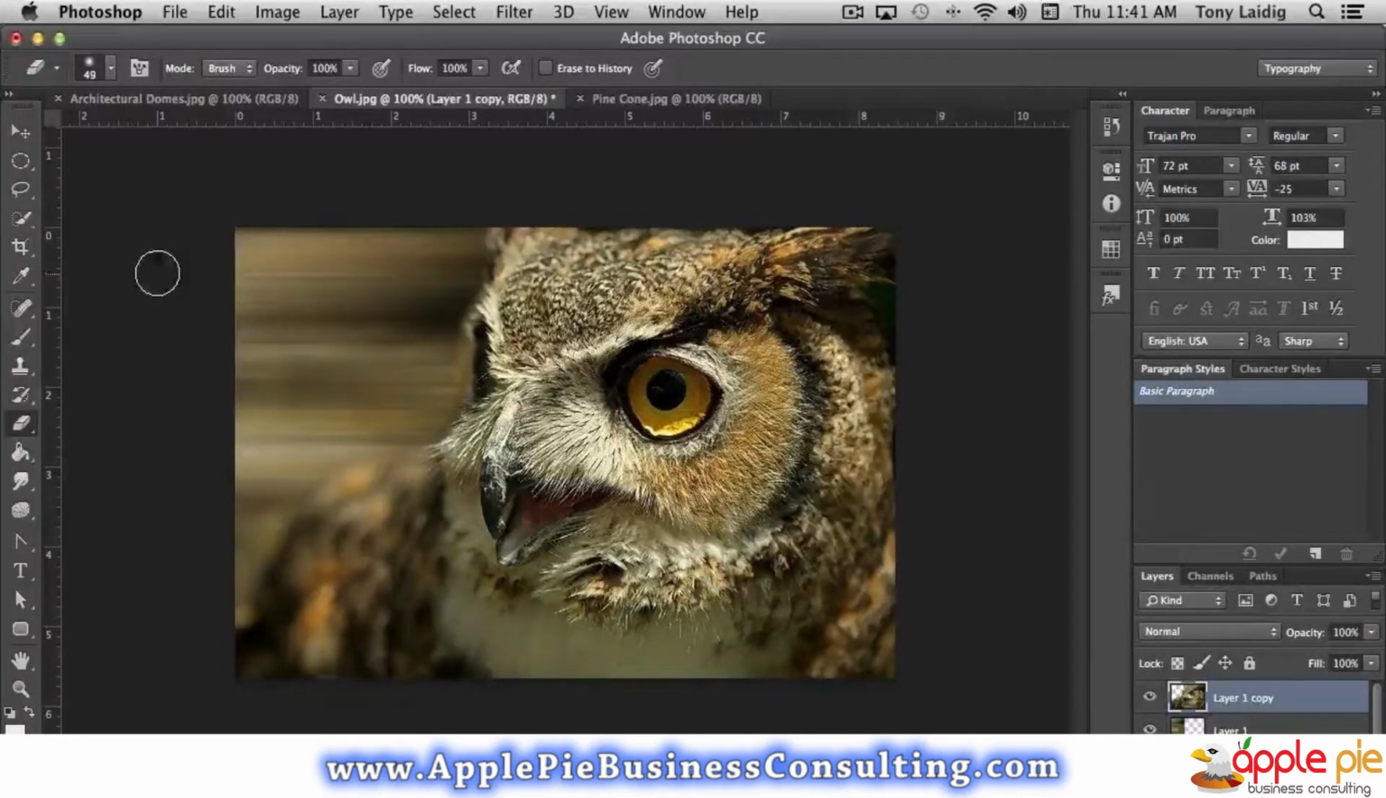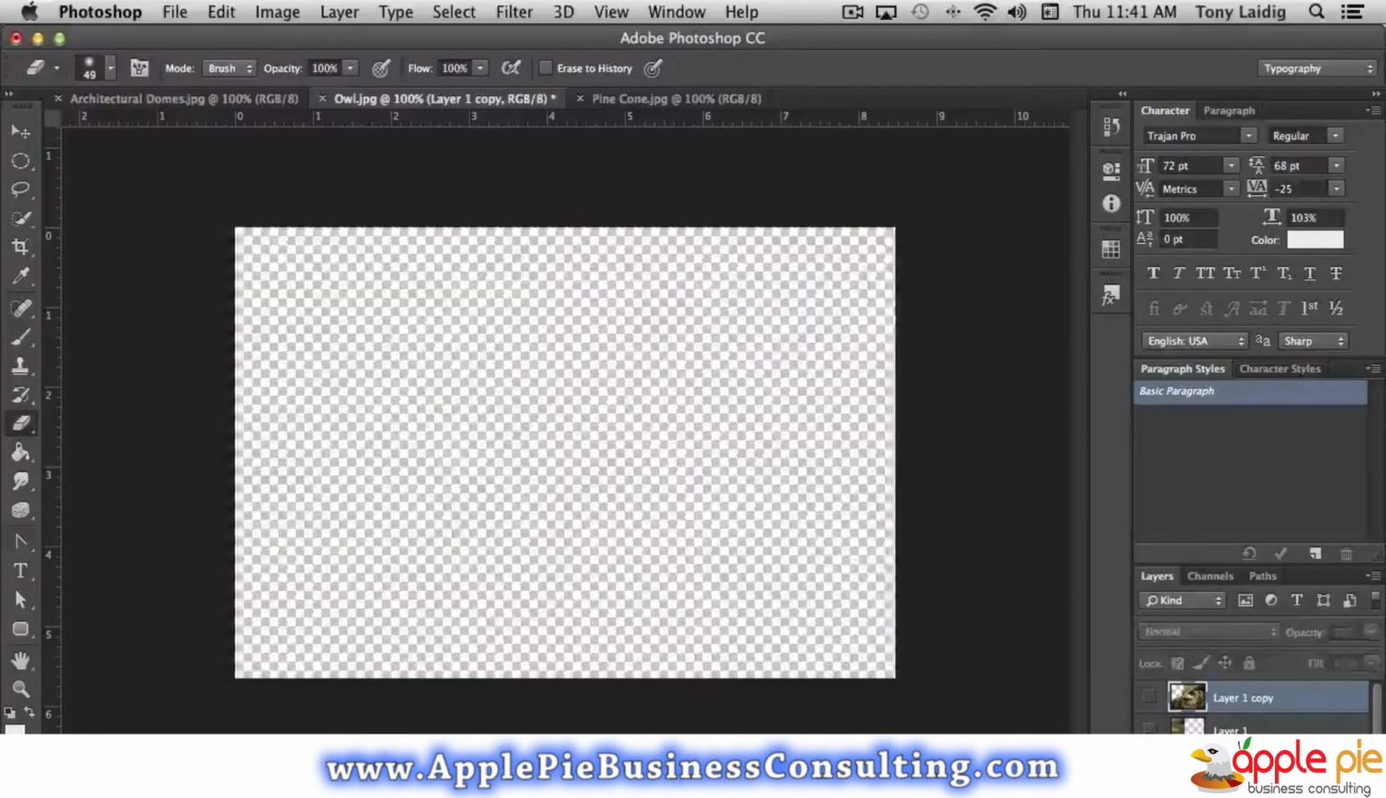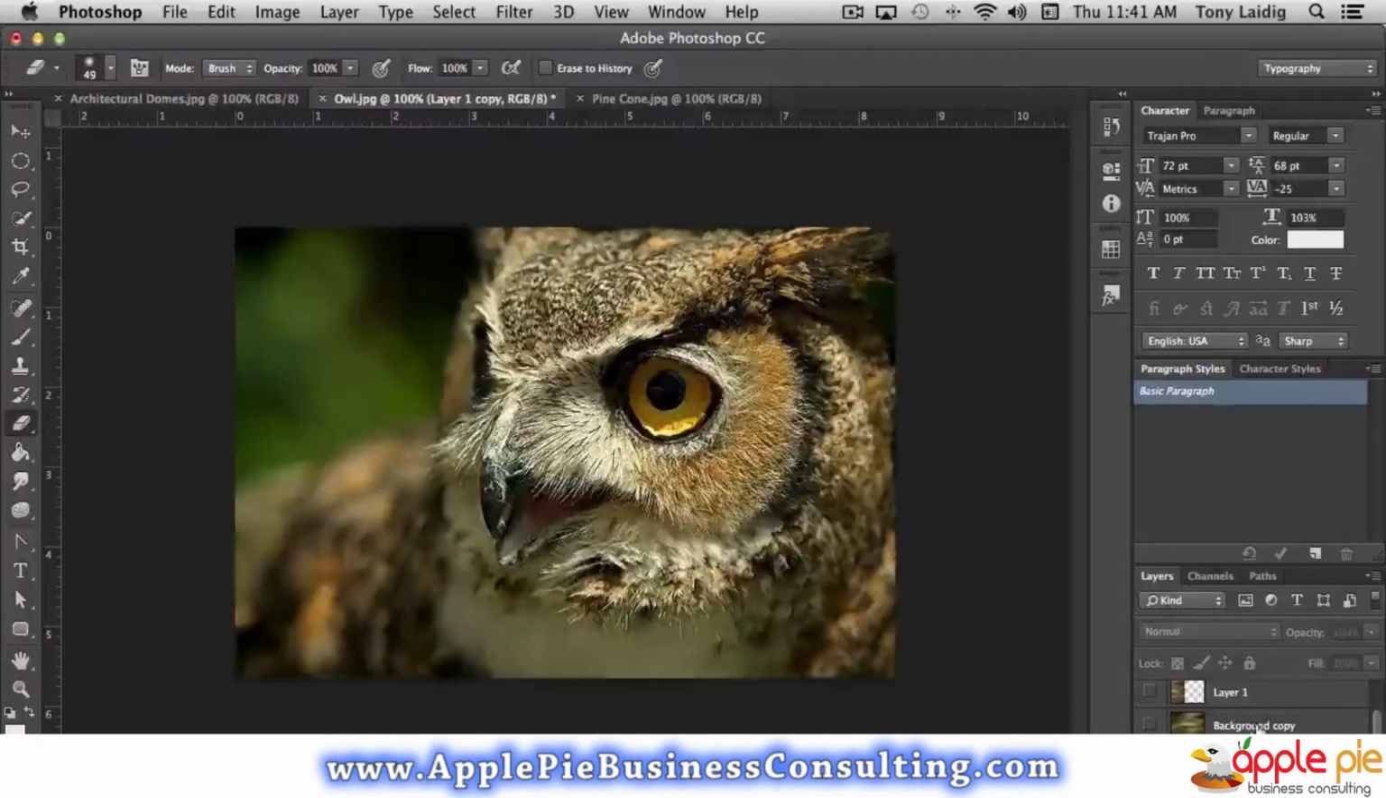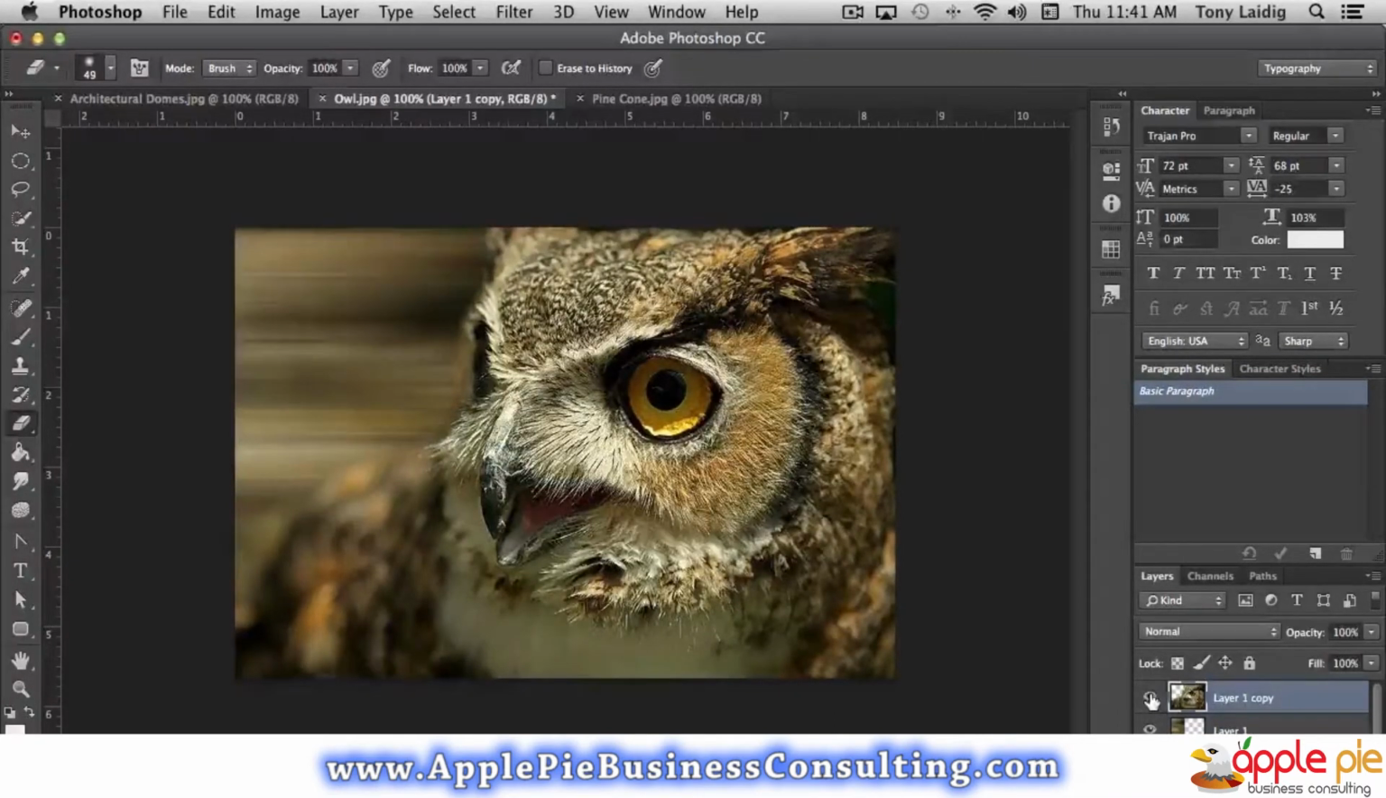So you can see where just with a couple quick tools and in combination with the motion blur, we can get a pretty interesting effect off of our owl compared to the original that we had. So there was our original, and this is the new version. So just one way that you can use motion blur.